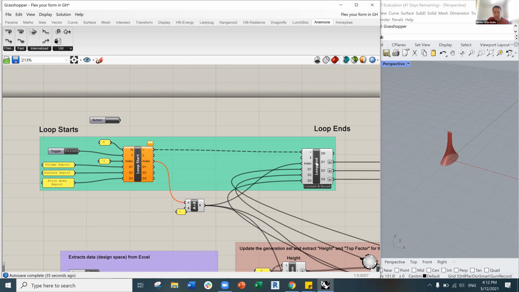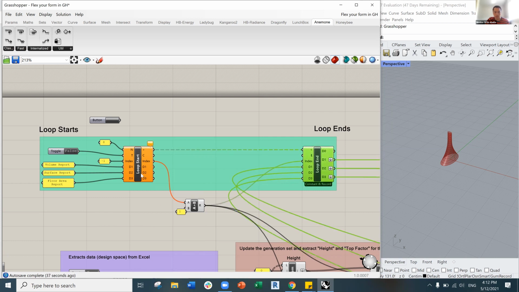So in essence, the loop pretty much expects a number of variables on the left side and will give you variables on the right side. So make sure you have the same number of variables going in and the same number of variables going out.